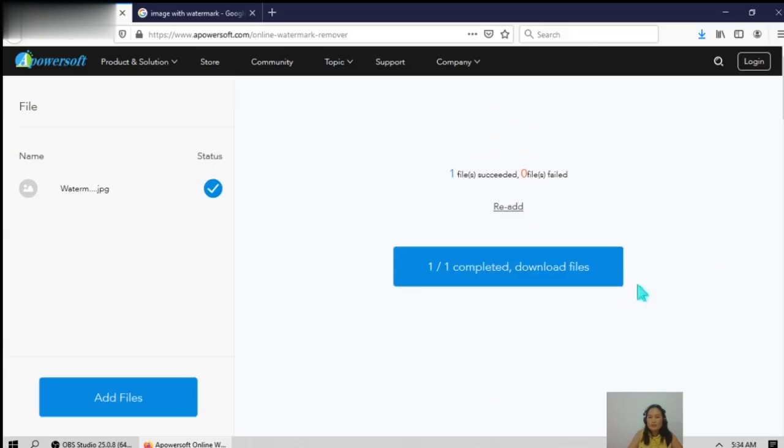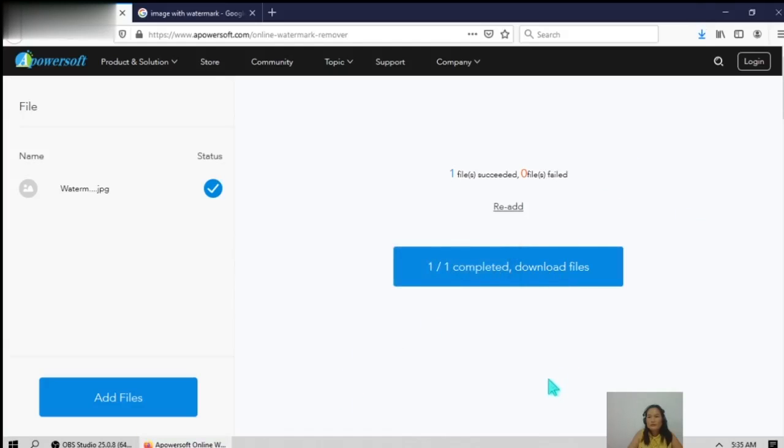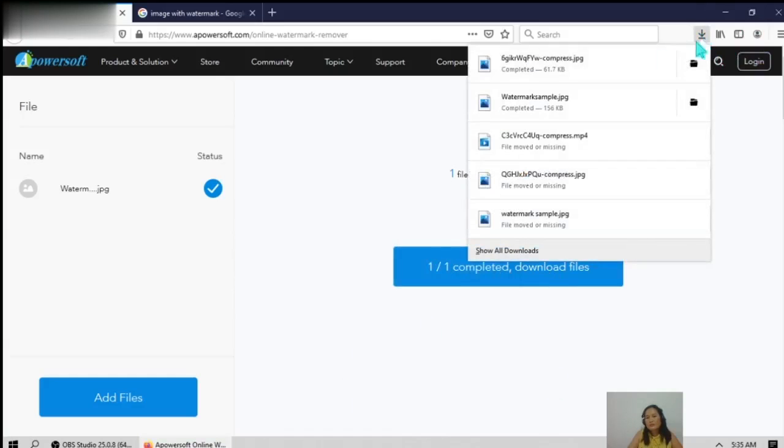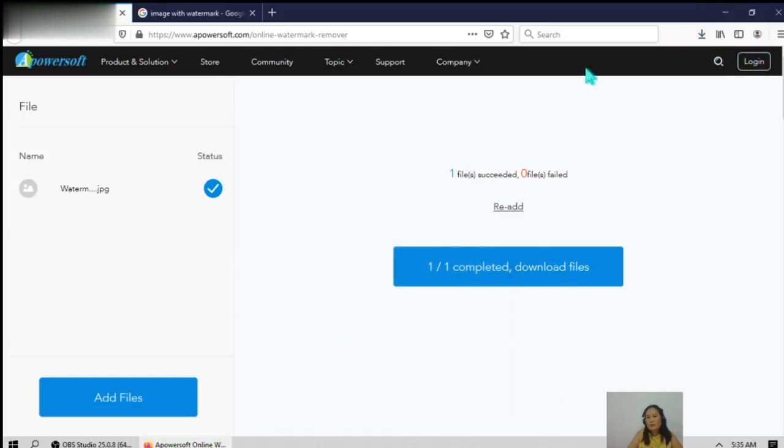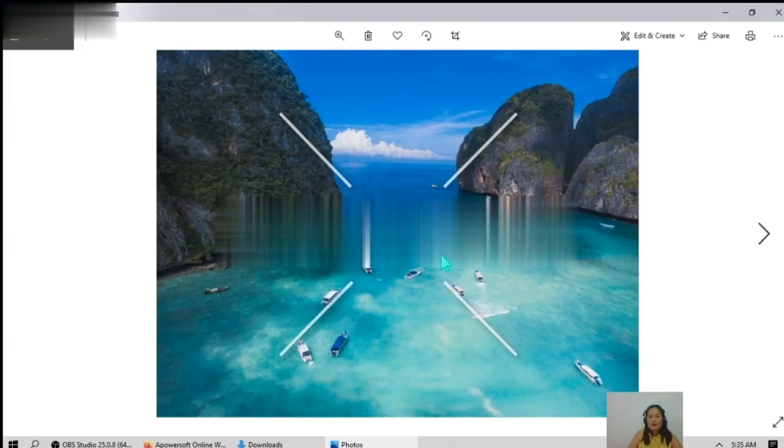Okay, it's still processing, and now it's already finished and complete, and just click here to download the file. Okay, save file and okay. So now we will open the folder and view the picture. So this is the picture without watermark now.